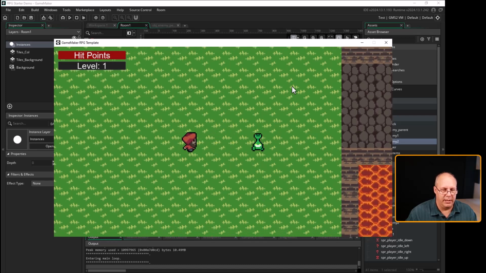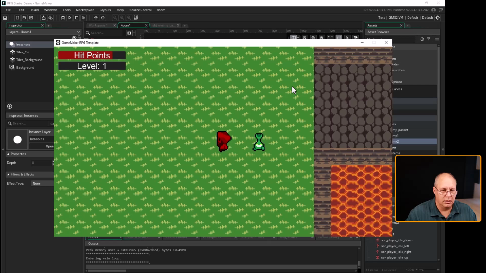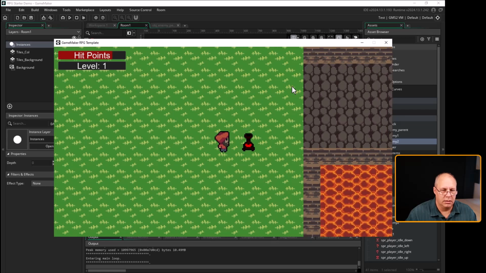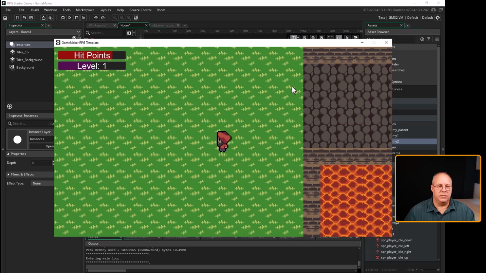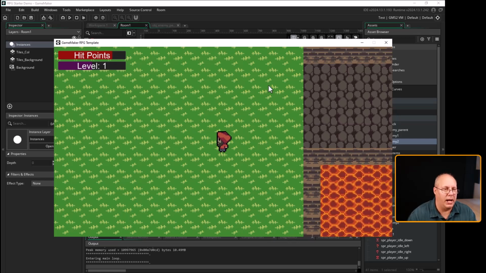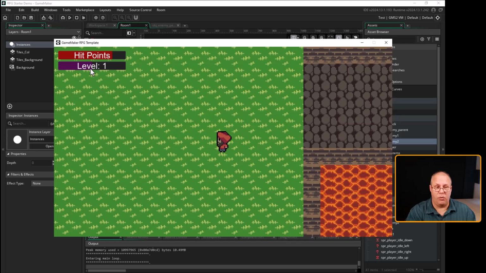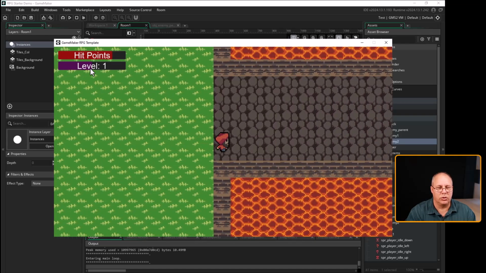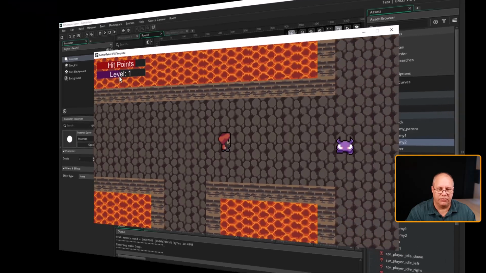Oh, I found my bad guy. So it took a couple of hits to get him, a little bit more than before, but my level jumped me up almost halfway. So now I'm getting closer and closer to being ready to level up, which is exactly what I'm looking for.